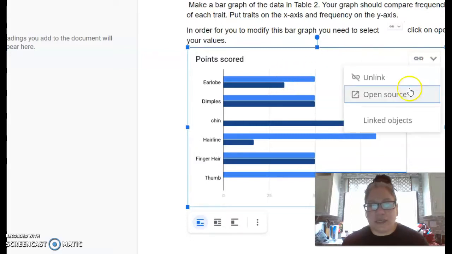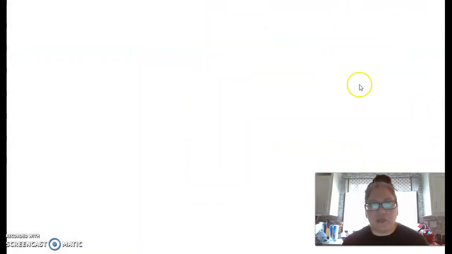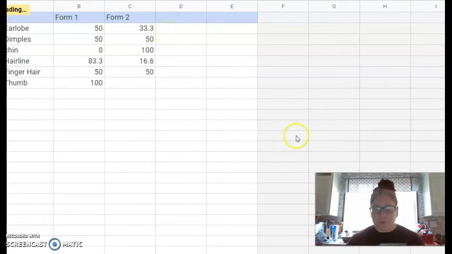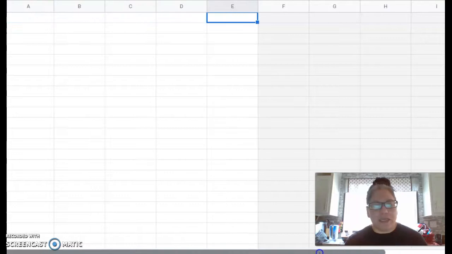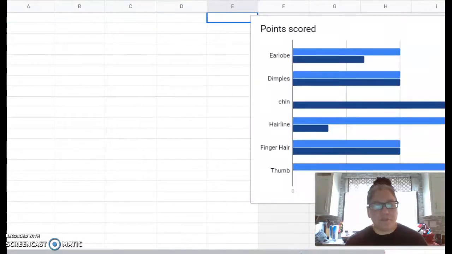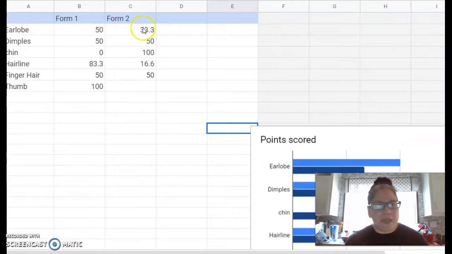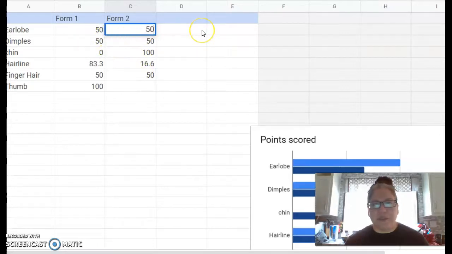And as you can see, my data is not correct because it should be 50% and 50%. So it did not completely save. So I would open it back up again. It takes a little bit of time to load. Once it opens up, I will scroll all the way to the left and all the way up. And I make sure that I add my 50%. So for my earlobes, it was 50% and 50%.